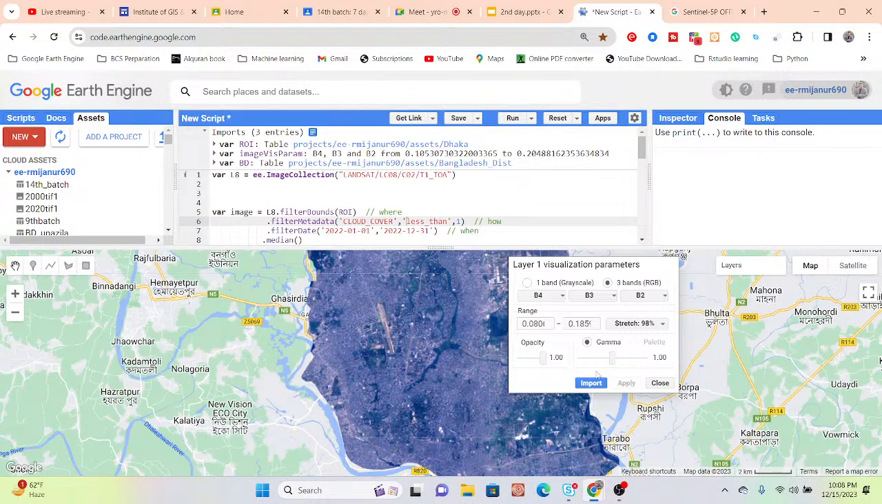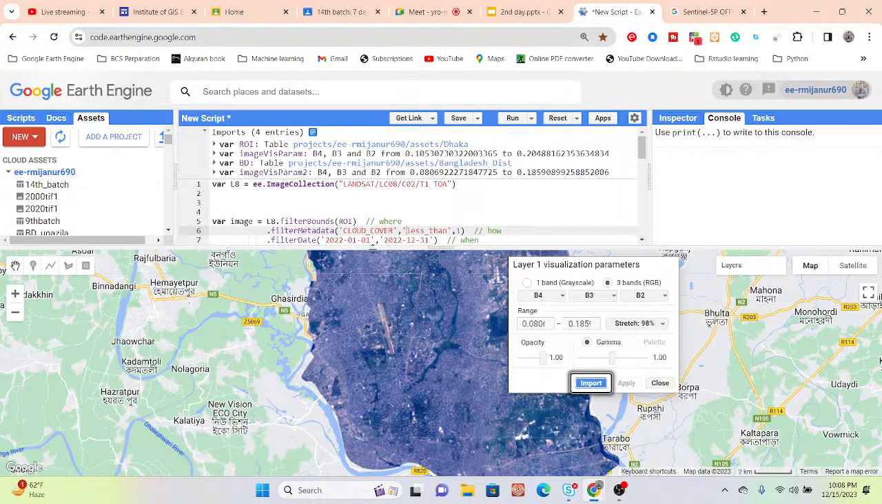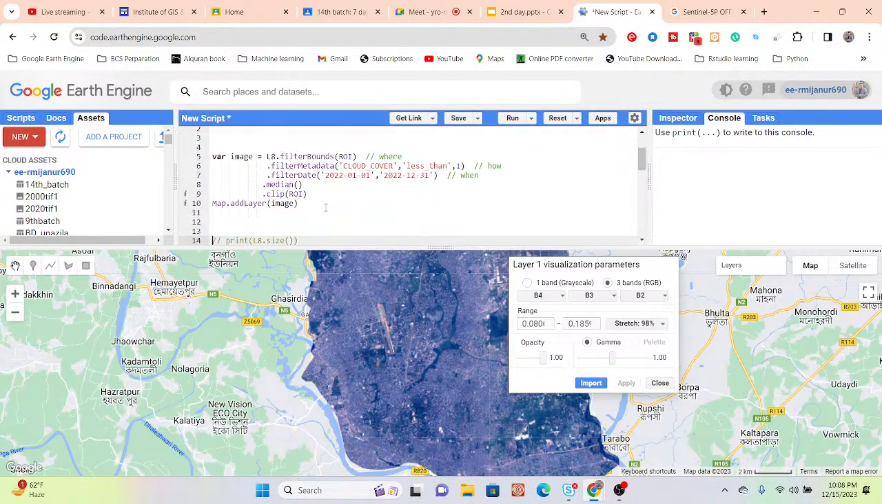Okay, suppose this is my image. I got this image now, and now I want to make the NDVI. Mainly, NDVI is the normalized difference vegetation index. Using this NDVI, we can easily identify the vegetation cover for any specific region.